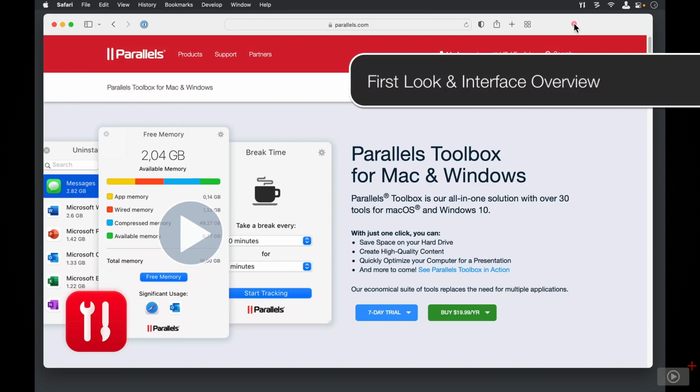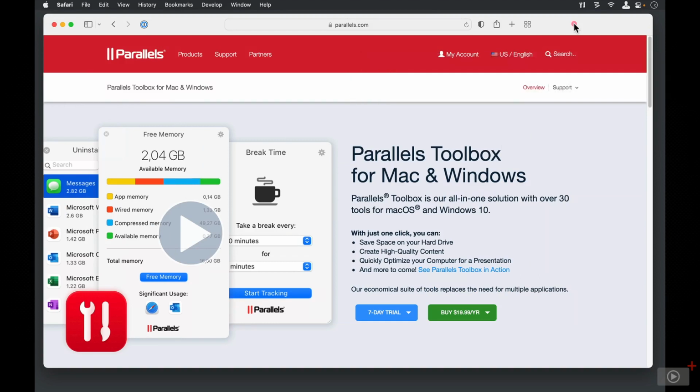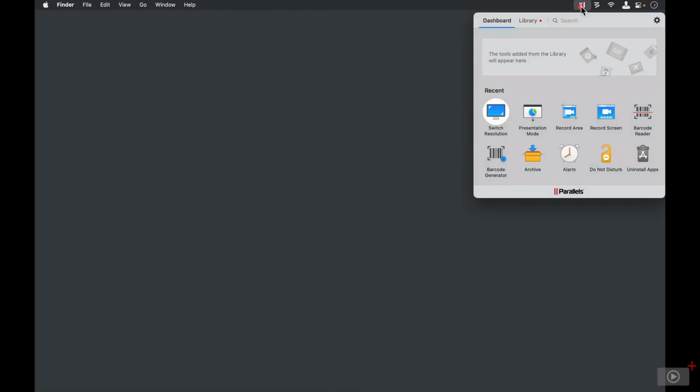Parallels Toolbox is available from Parallels.com. After you download the application and install it, when you run it for the first time, you'll find a new menu icon in your menu bar. This is the little icon up here for Parallels Toolbox. It looks like a little wrench and a paintbrush, or a spanner and a paintbrush, as Don would say. We can pop Safari down out of the way so we can get started looking at Parallels Toolbox. We'll start by simply tapping on the icon.